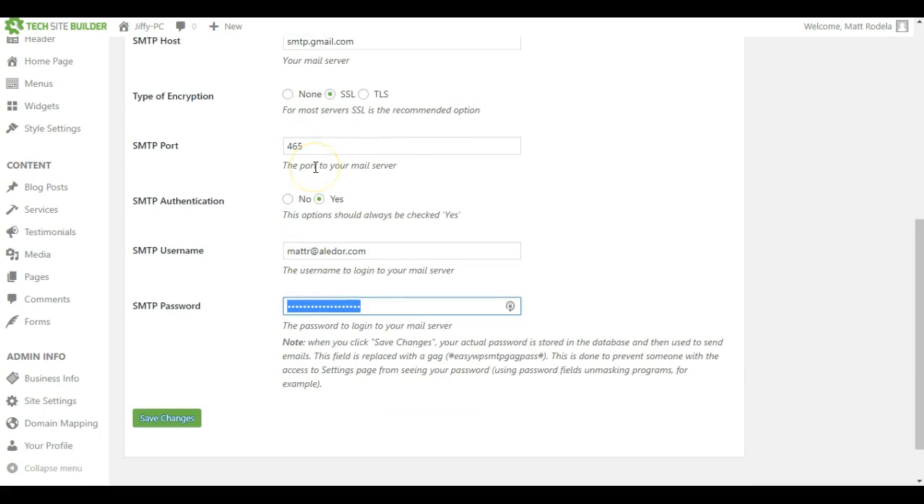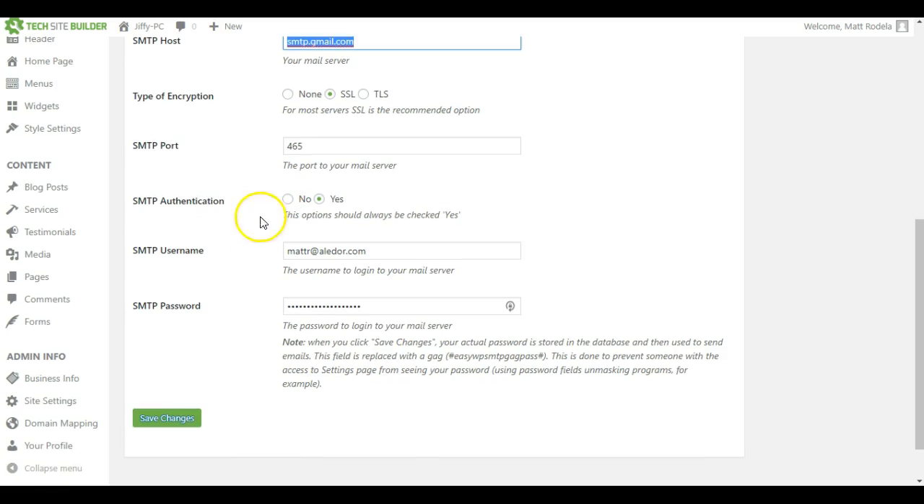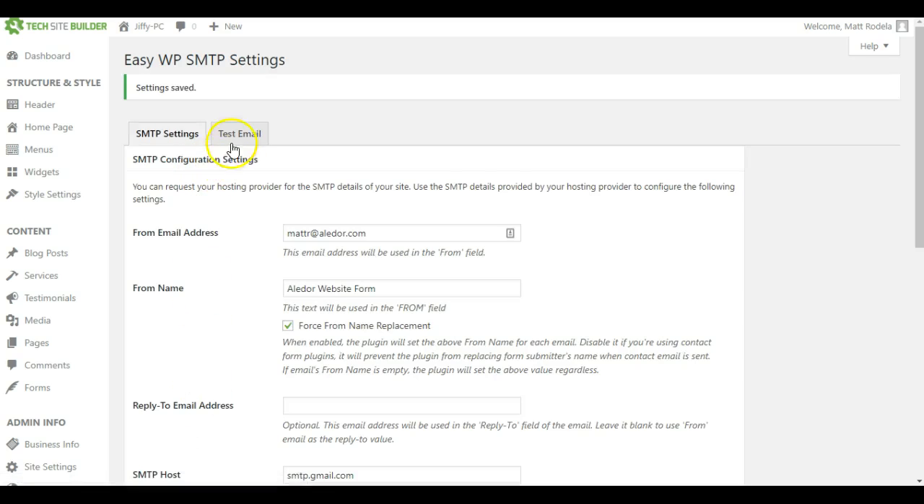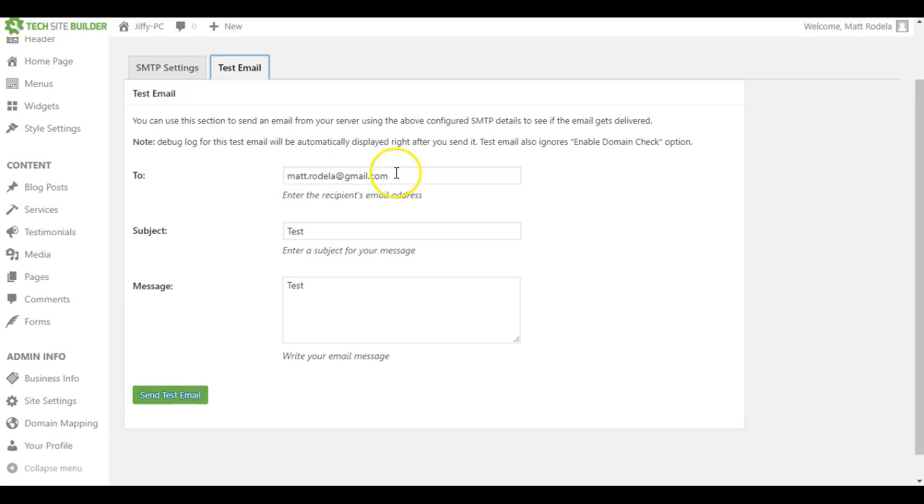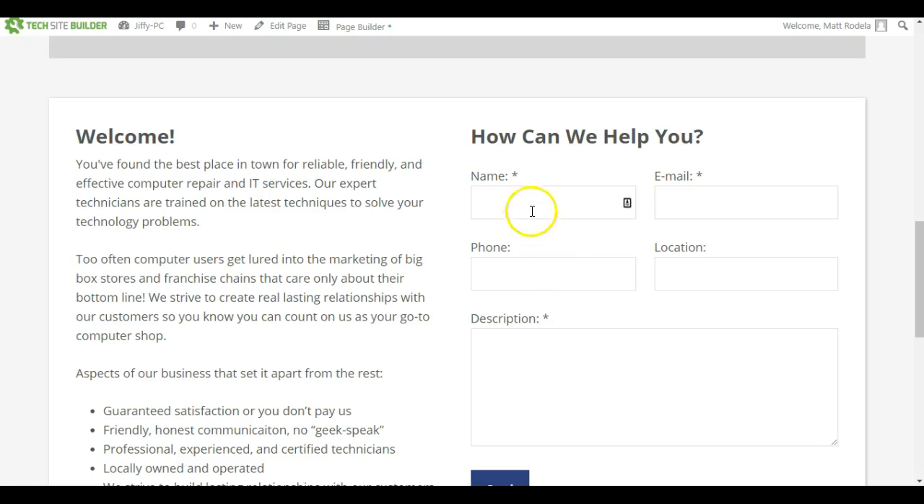What this is going to do is route all outgoing mail from your website through your email hosting provider's SMTP server, and that's going to allow for better email deliverability. Now I'm going to click save. Then you can send a test email to make sure the settings you set up were correct, if you want to do that. Or you can just go straight back to the front end of your website, fill out your form and see what happens.